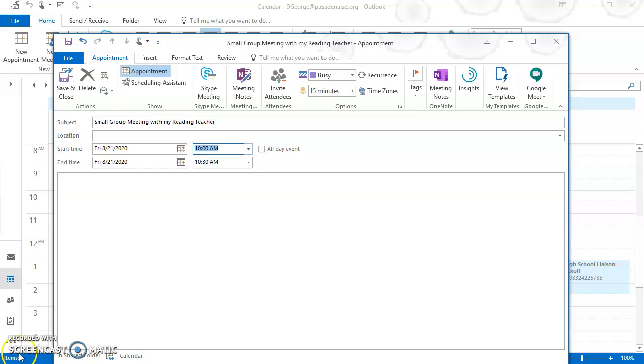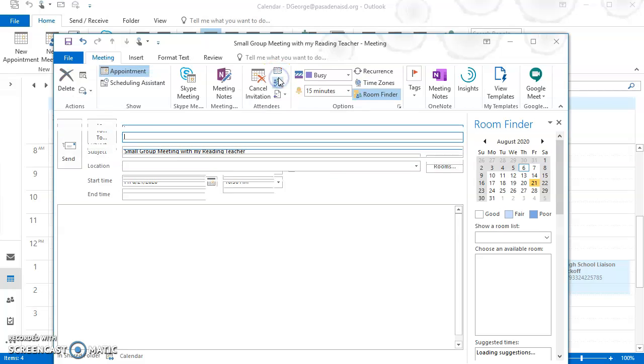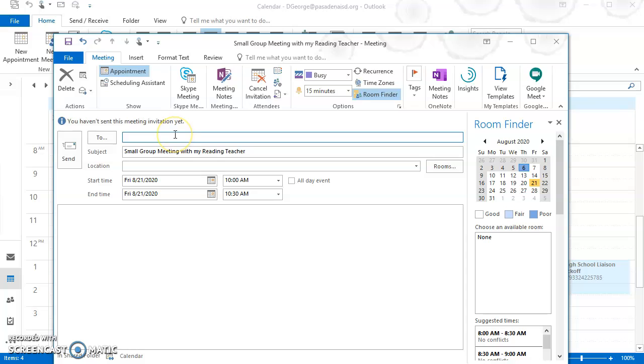So now I also want to actually invite the people who I want to have attending. So I can click on invite attendees and I can invite them using their email because this is going to go directly to their email. So maybe, again, I'm important, so I'm going to invite myself. Okay. You can see I haven't sent it yet. I like to double check everything.